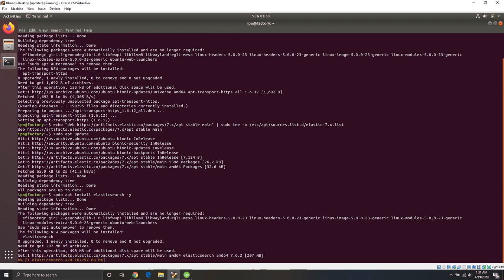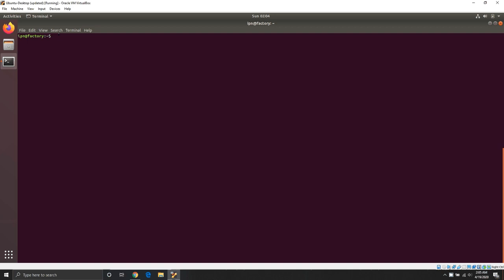And you'll see now that Elasticsearch is being downloaded and installed. So I'll go ahead and let this download and install. It'll take different amounts of time depending on your internet connection. Elasticsearch has finished installing.